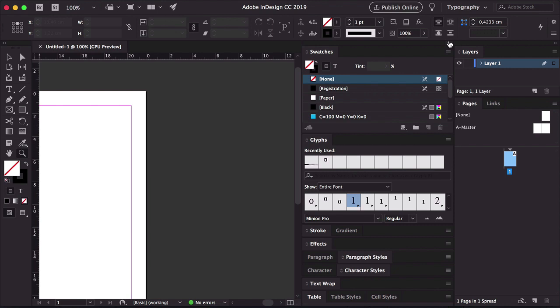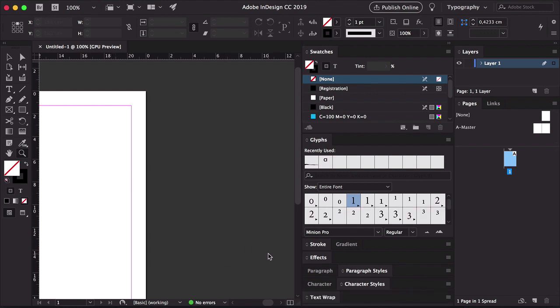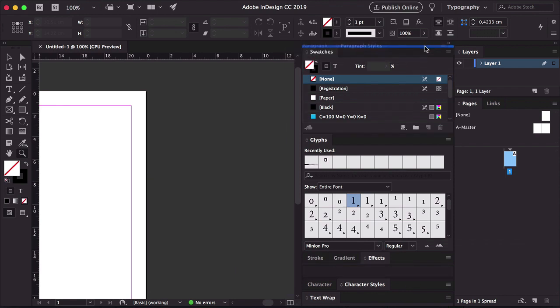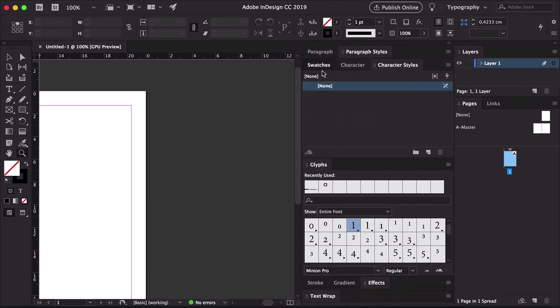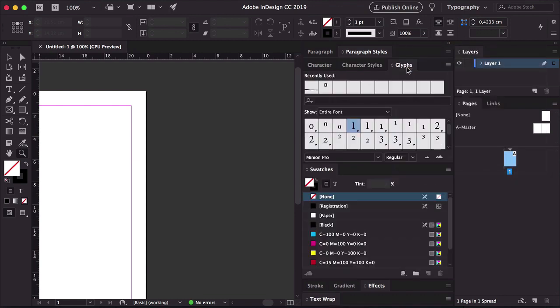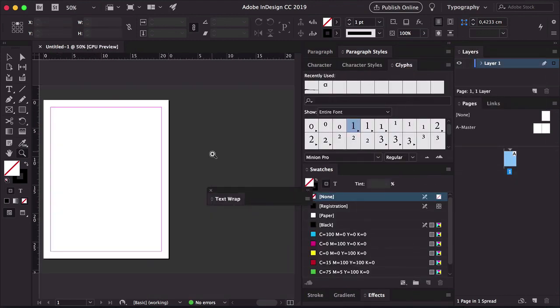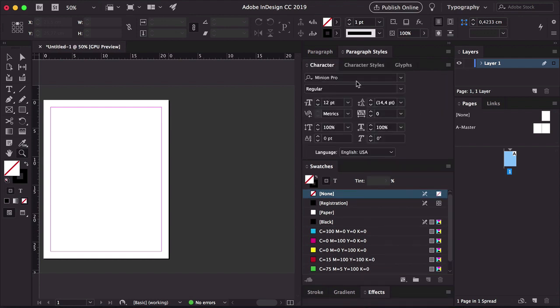We have the layers, the pages, the links panel, and then we have a single panel here that is very much focused on typography. We have the paragraph panel, paragraph styles, character styles, glyphs, and of course you can move the panels around, and if you don't really use one of them, you can close it. And I like to base my workspace around the typography workspace. So I'll close the ones that I don't need and change the order in a way that benefits the type of projects that I work on.